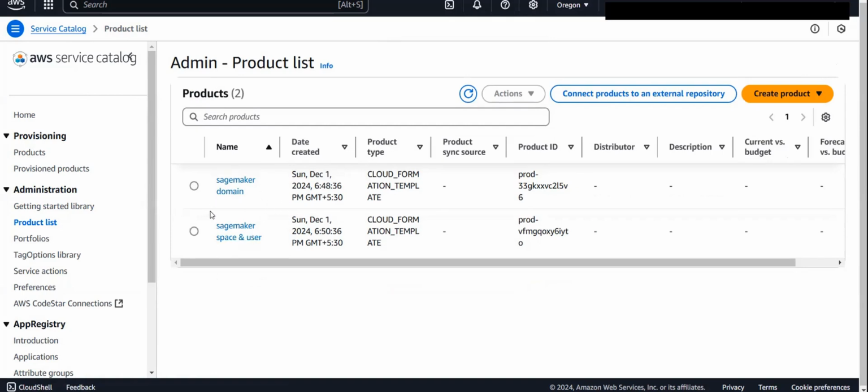Now, if my developer launches these two products, first he launches this domain, then he is able to get the entry point, or he is able to get a domain. Inside the domain, as a user, if he wants some space to write some code or develop some ML model or model code, he needs to again launch this product. So as an admin, I created these two products. Now I have the responsibility to provide permission to my developers.